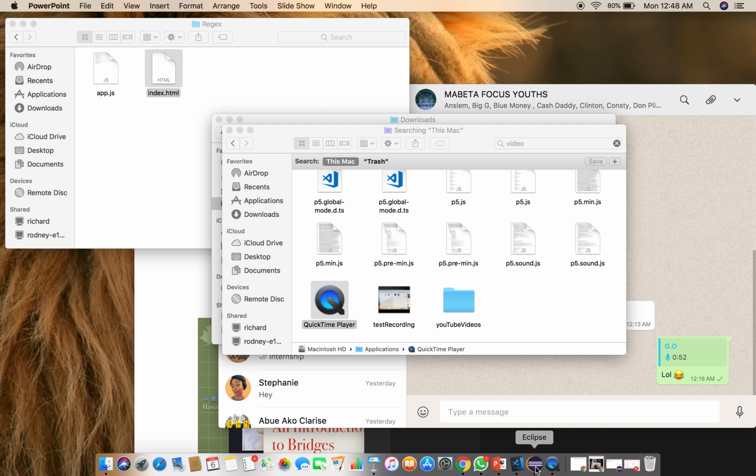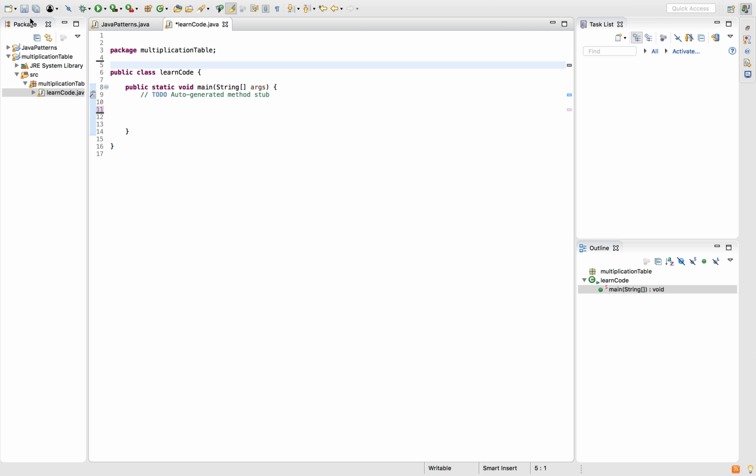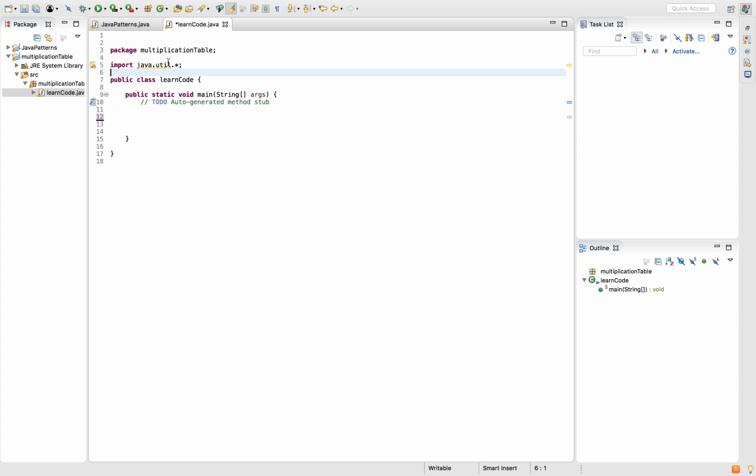So let's get to our IDE. I'm using Eclipse IDE. We need to print a multiplication table in Java on the console. First things first, we need to import the packages. So we're going to do java.util.*. The asterisk means that you import everything in the util package.